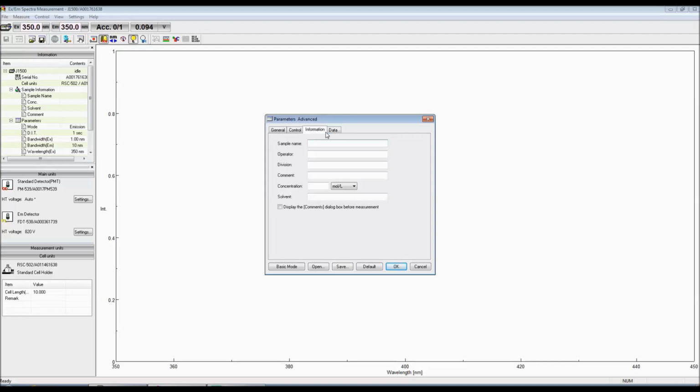The Information tab allows you to populate the desired fields, such as sample name, concentration, and solvent. These comments can also be displayed in the Comments dialog box before the sample measurement. All information provided here can later be viewed in the Information tab and Spectra Analysis for each spectrum.